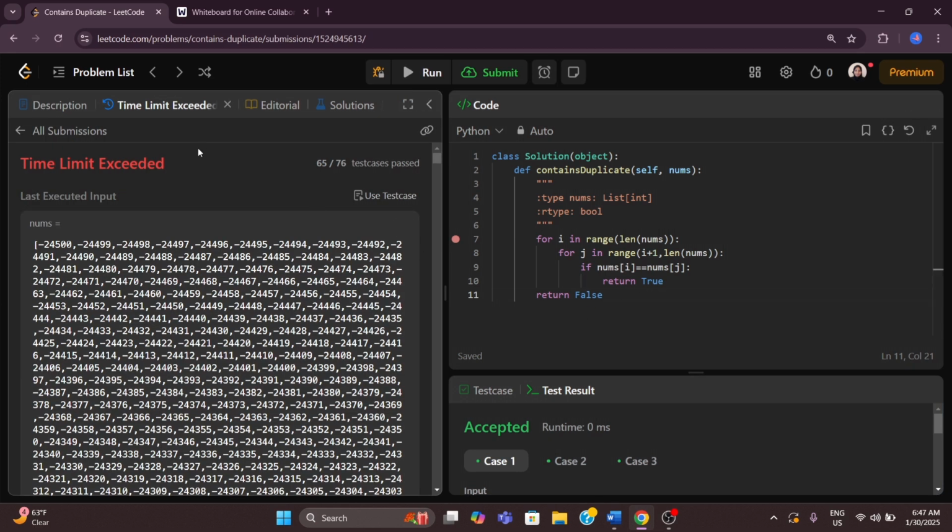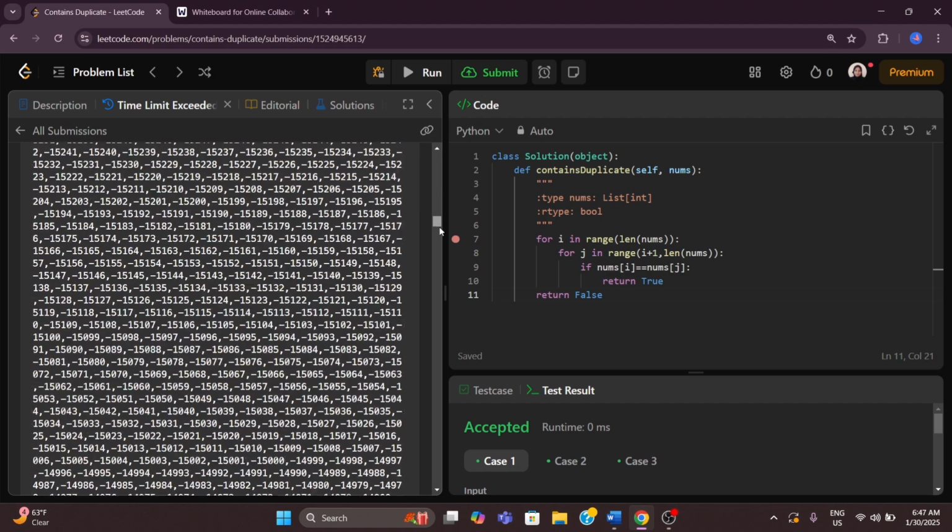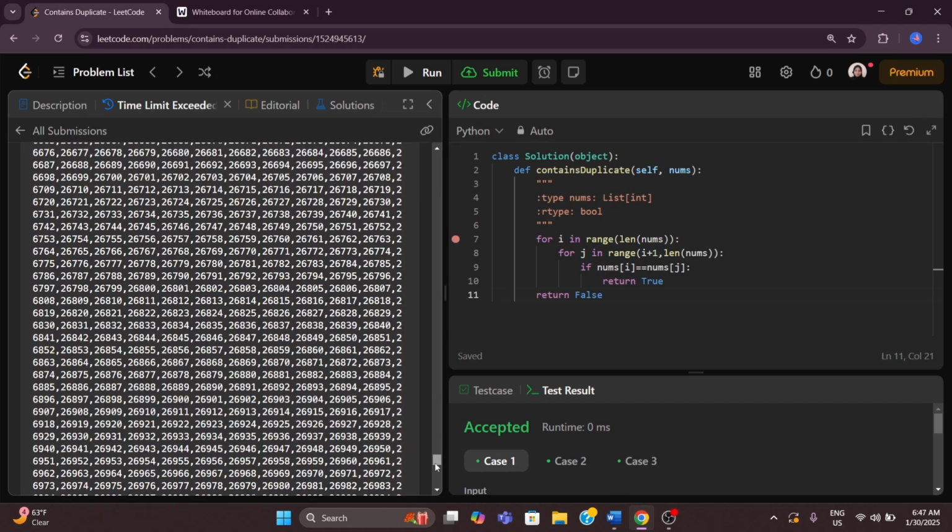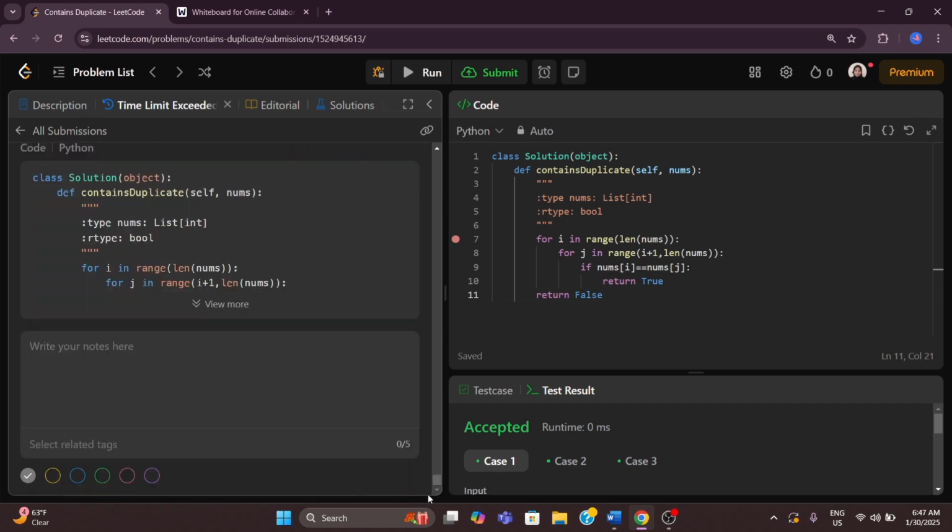You can see our output is getting something like this: time limit exceeded, right? It is running, but while submitting, the problem is time limit exceeded, because this algorithm is complexity of order of n square. That means when we are giving large input like this, it will take more time to solve, right? So we need to find another approach. So now we are going for an optimized algorithm, time complexity order of n only.